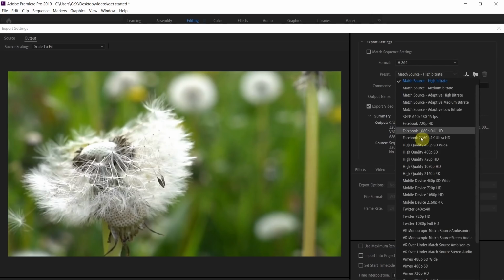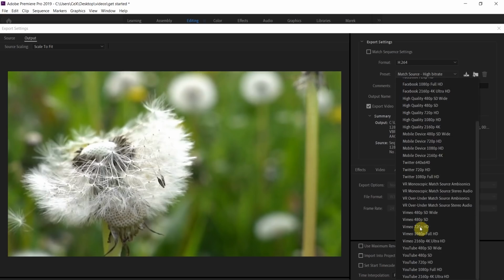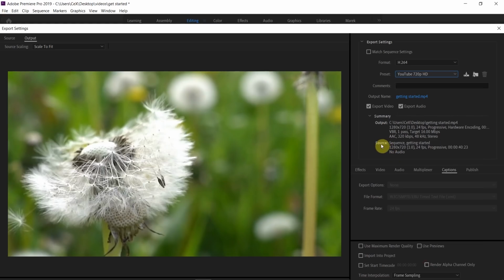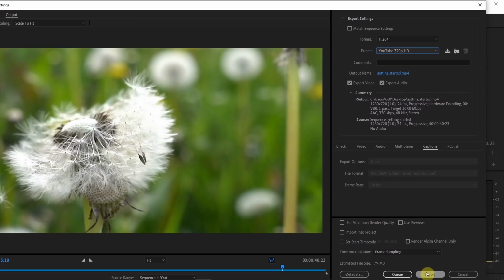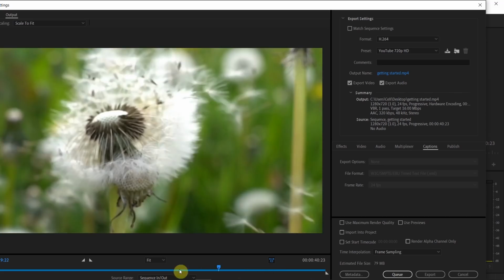You've got different presets as well for different platforms. So say if we wanted to export it for YouTube, we can just choose YouTube 720p HD in this case, because our video, if you look on the source here, is 1280 by 720, 24 frames per second. And then at the bottom, we'll have the export button. It's also going to show you the estimated file size. You can see how long it's going to be. You can see a video here on the left as well.